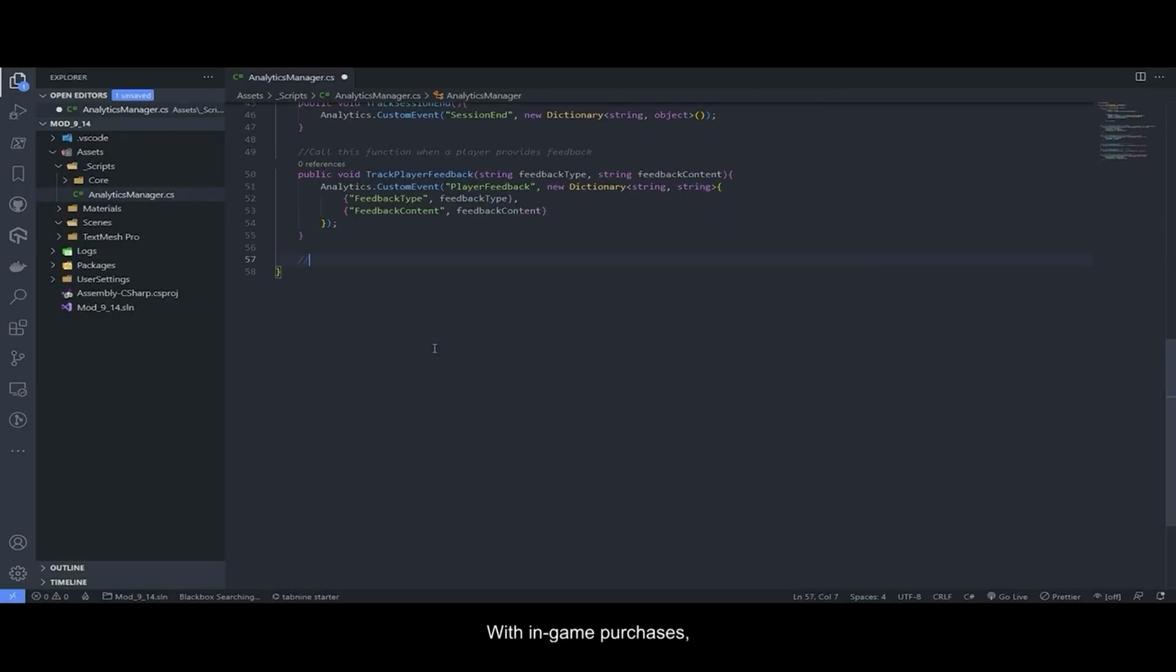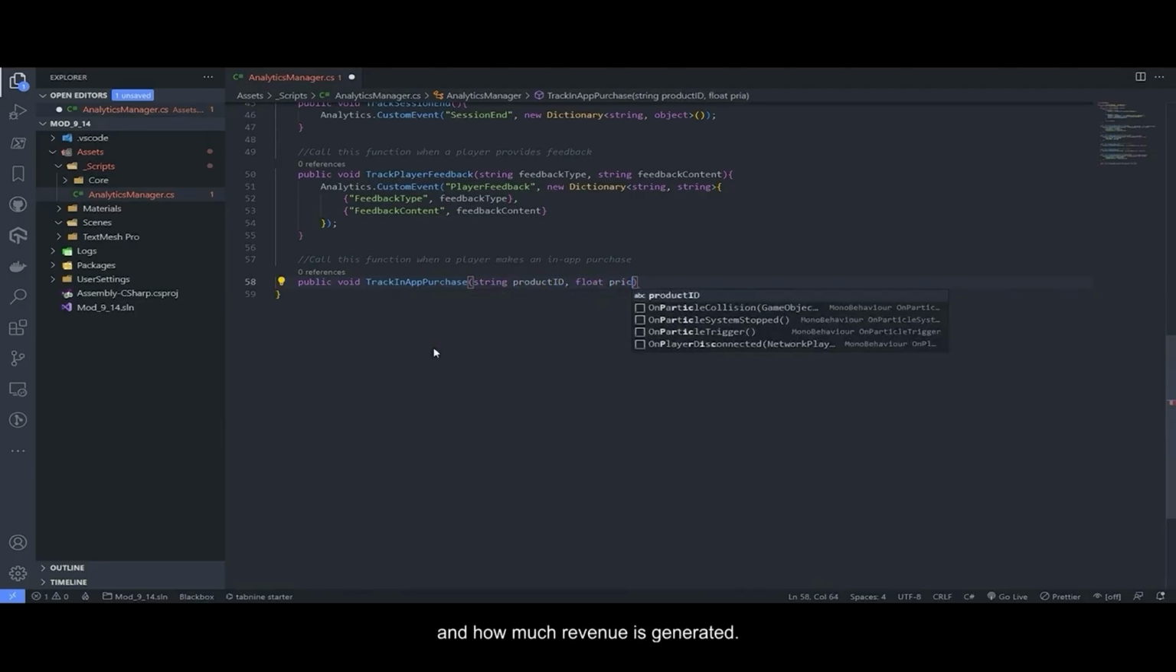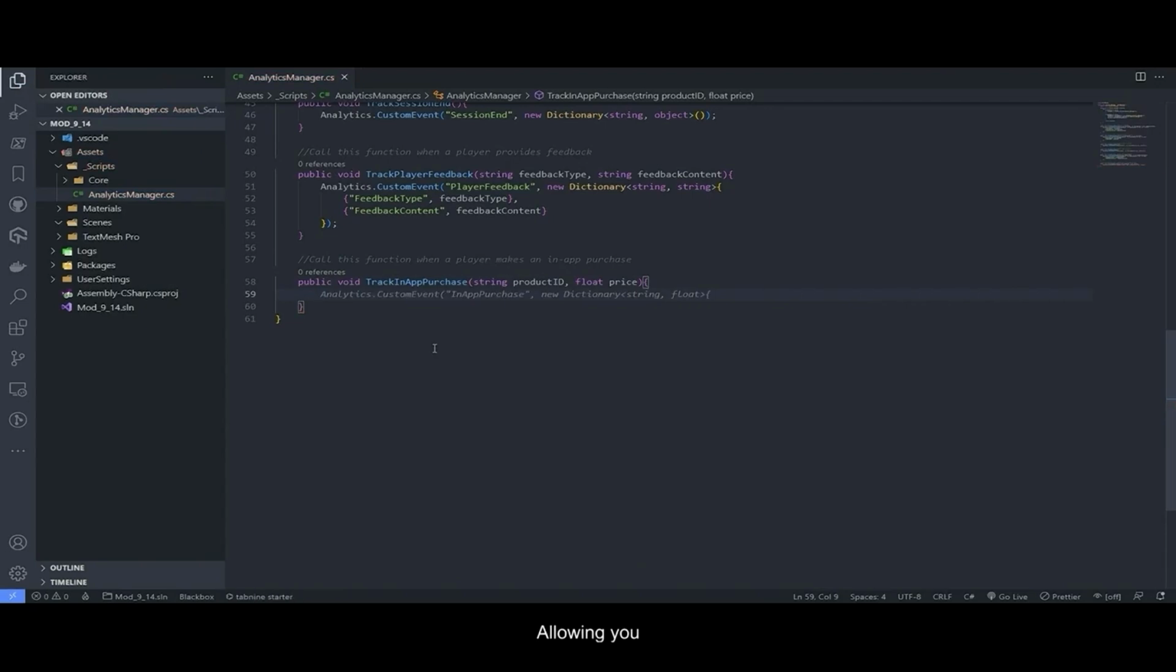With in-game purchases, the developer can unlock an incredible level of insight into players' spending habits. By tracking their purchases, the developer can identify what type of items are most popular, how often transactions are made, and how much revenue is generated, allowing you to craft the most effective in-app purchase strategies.